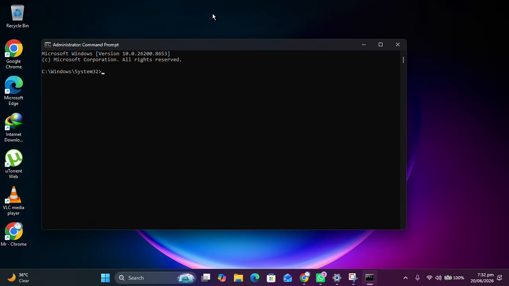So the very first, you have to enter the command which is ipconfig /flushdns. Press enter on your keyboard. So it will completely flush DNS from your PC.